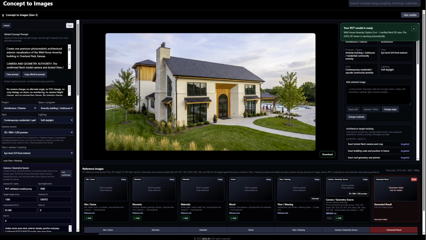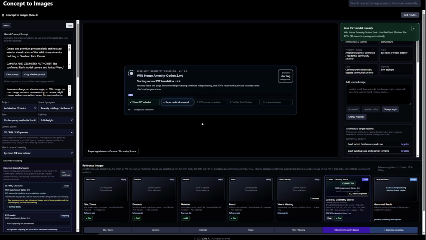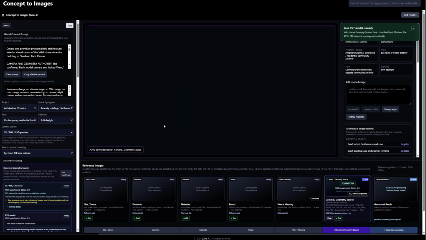Welcome to A2Viz AI Concept to Images. In this demo, I am testing the Wild House amenity building in Overland Park, Kansas, using an existing Revit model as the source of truth for architectural geometry and camera control.